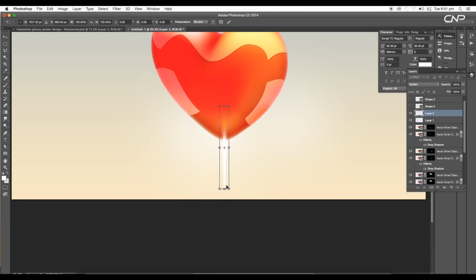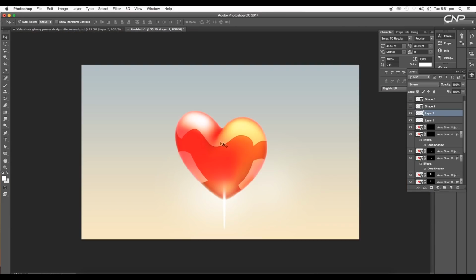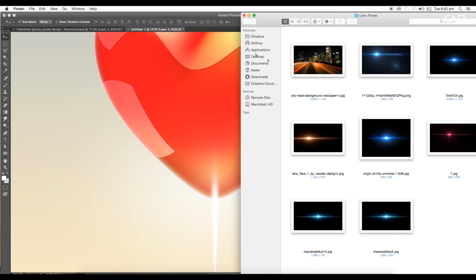Make it longer and place it around here. And after that, let's add some brightness with the brush tool. And after that, let's add some lens flare. So I have got some images. Let's drag and drop some images.